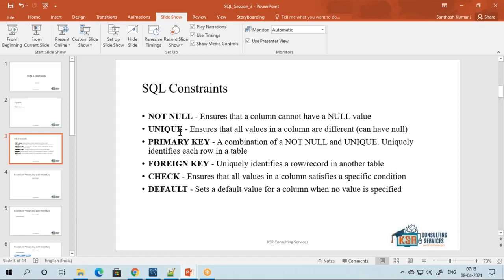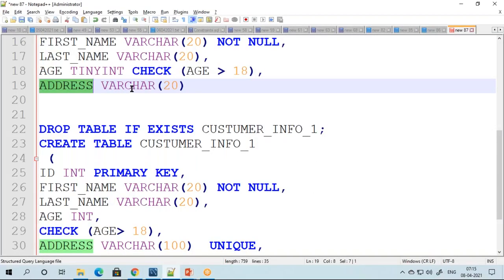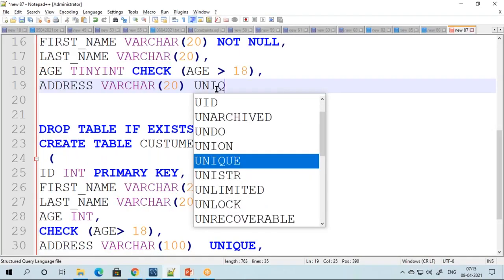What I will do for address also: different people will have different addresses, but some people may not give it. Not giving is acceptable, but if you give it, make sure it is unique. So I will use the unique constraint. So what exactly I will do? I will write address varchar, and I'll be writing unique.